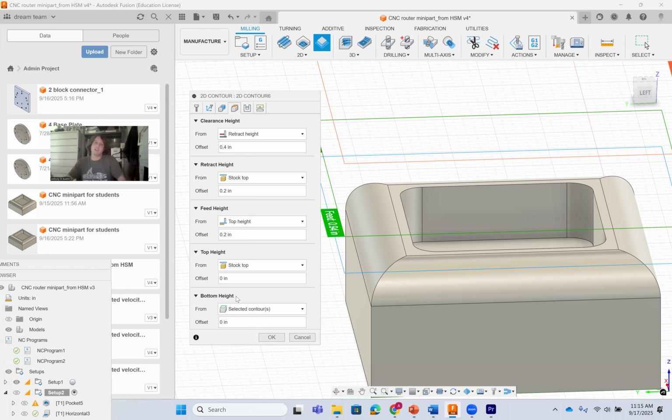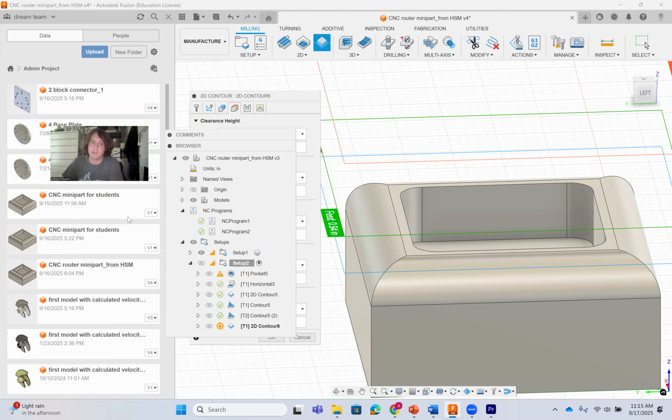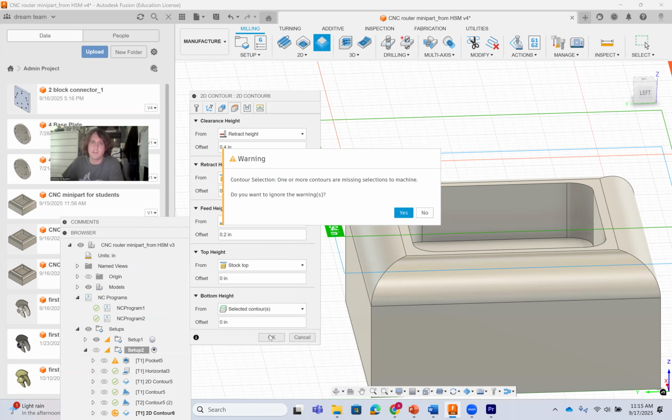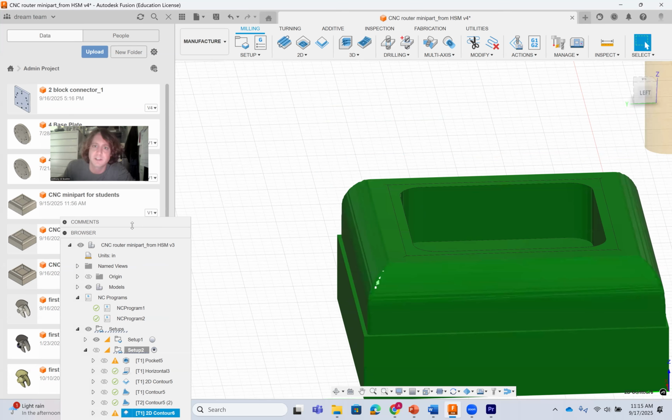But for us, since this is just a 2D operation, they both pretty much do the same thing. I could have changed the bottom height up 50 thou or stock to leave 50 thou, and both of them basically do the same thing in a 2D case. But again, they do mean different things in the 3D case. Okay, so let's click OK on that. Oh, sorry, I didn't select an edge. Let's go back there.